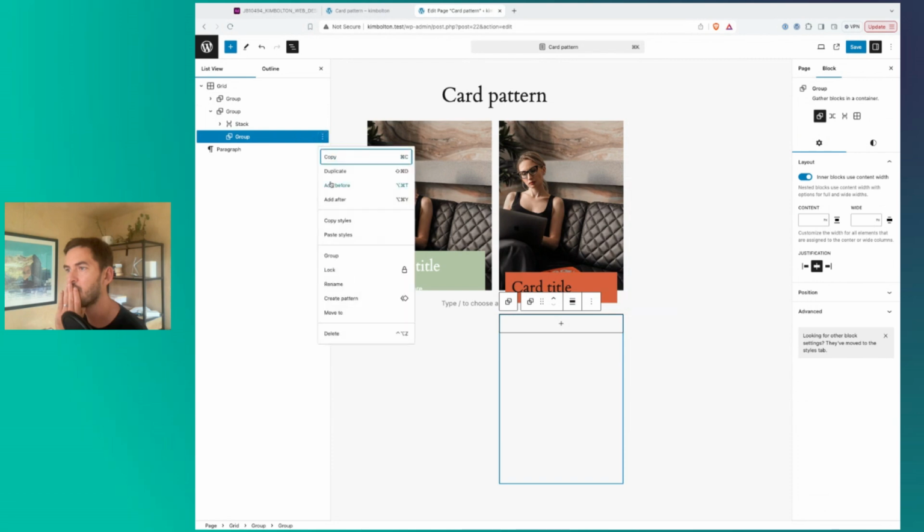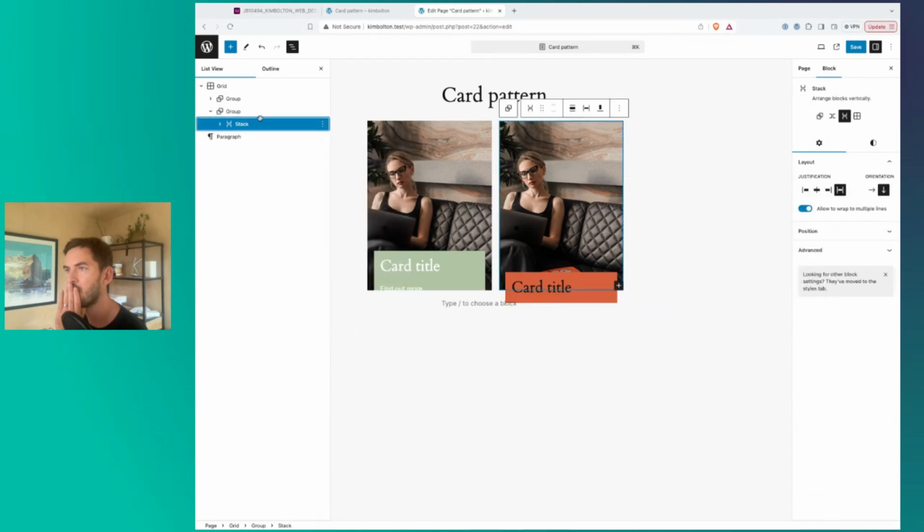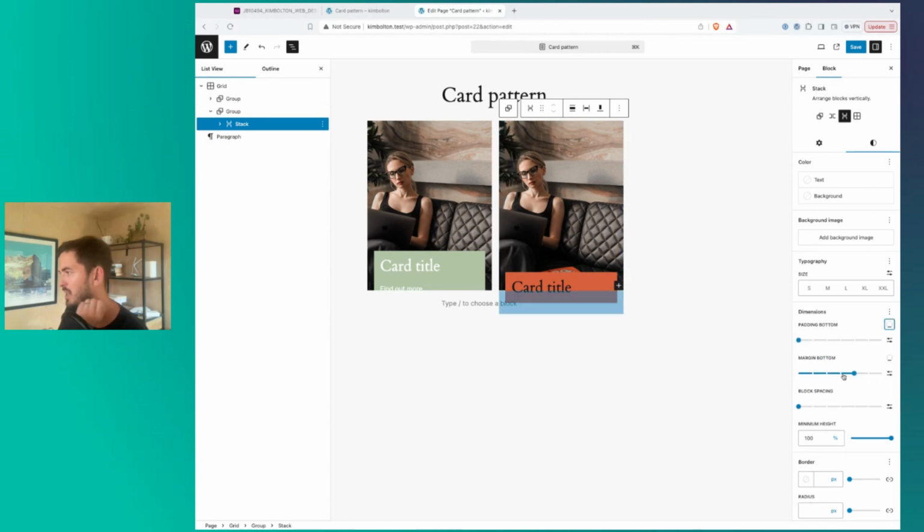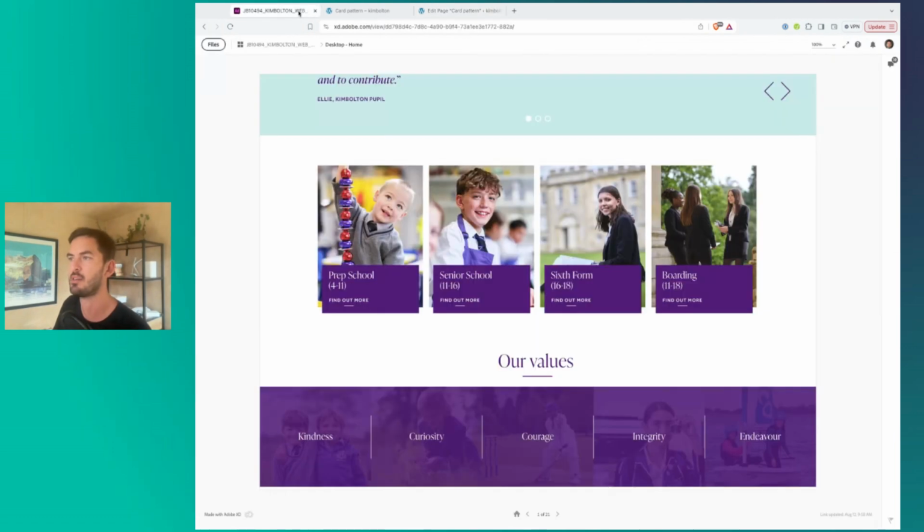What is that group? So what about this? Padding bottom? No, because that's going to push it back up. Margin bottom didn't do what I expected it to do. Okay. So that's slightly annoying. Let's see if we can continue to make some progress.